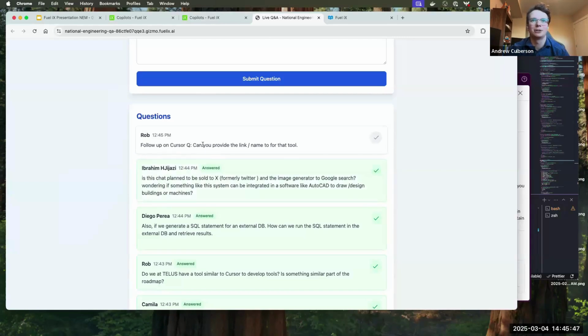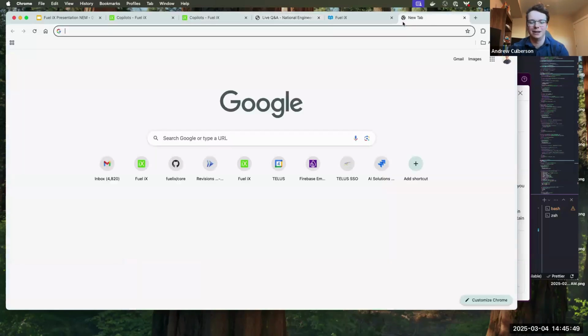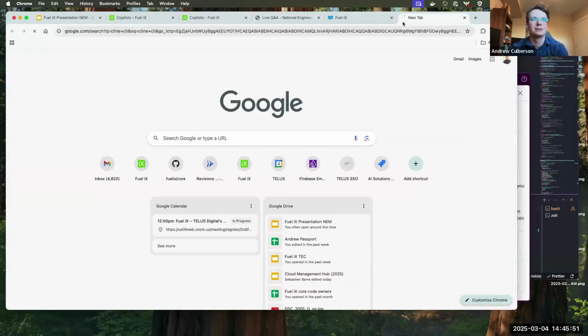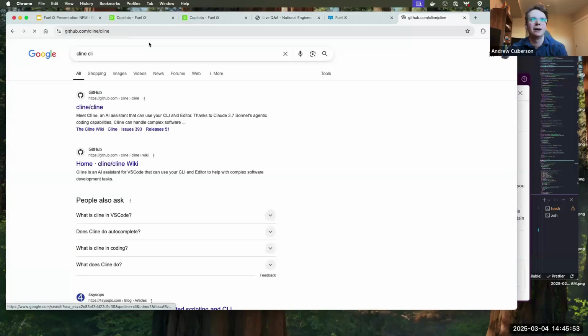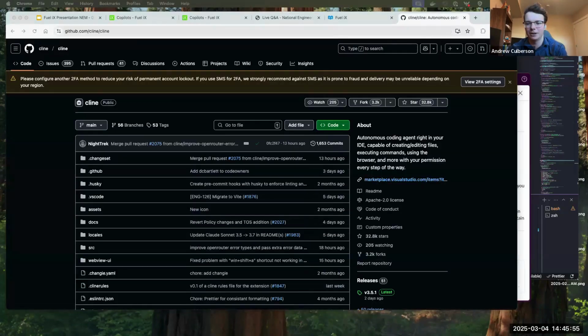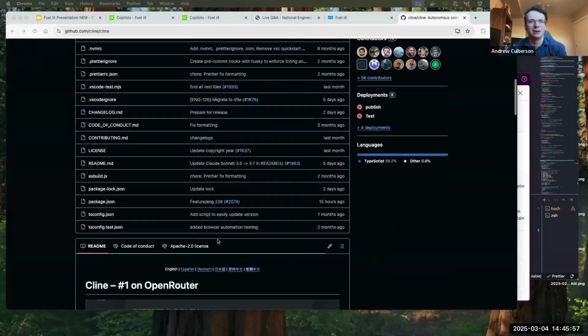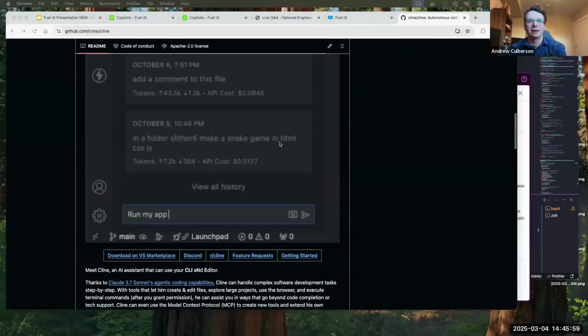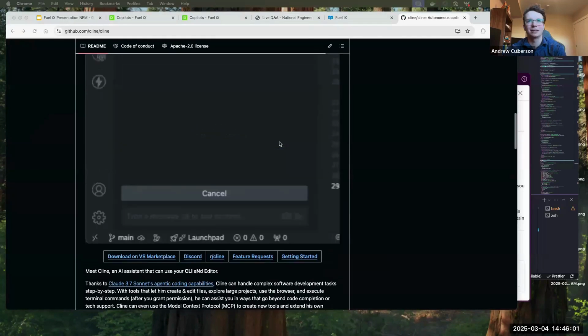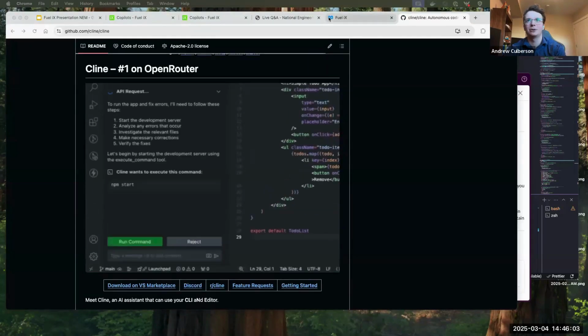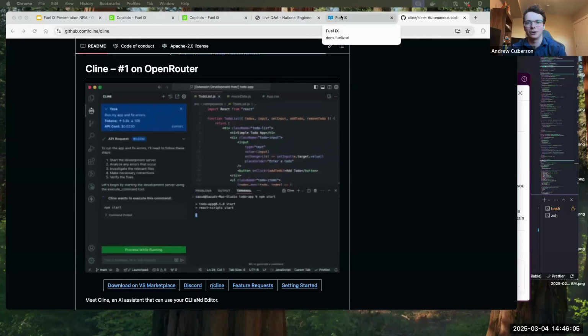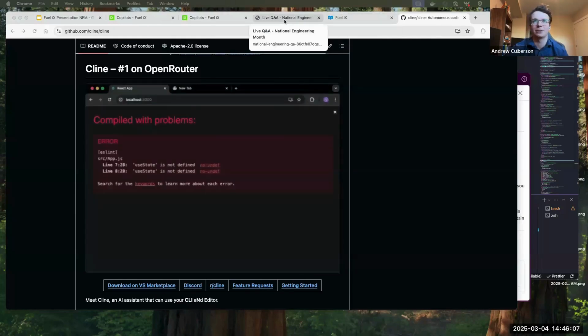On the Cursor question, can you provide the link name for that tool? Yeah, sure. If you look up Klein, I can link it in the chat here, but it is a VS Code extension. And I think it's number one on OpenRouter, but it's like an AI agent in your VS Code that will create applications for you or do whatever you need. Very similar to Cursor.